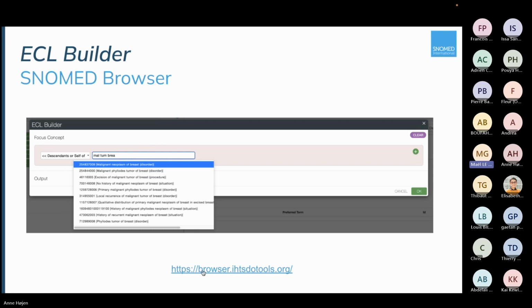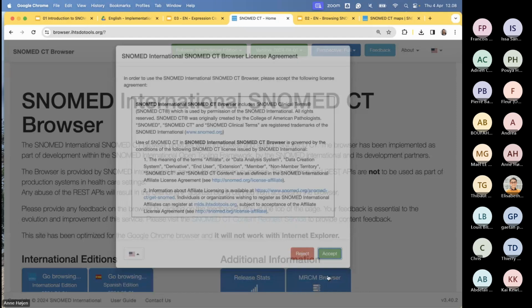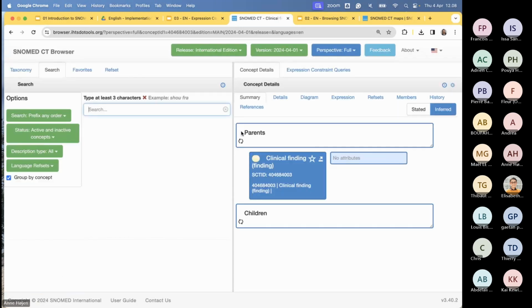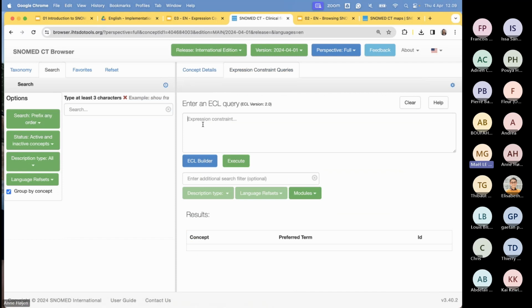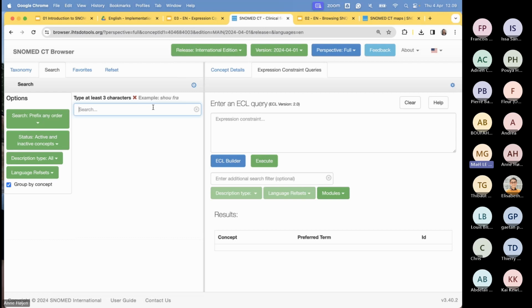So if we go to the browser again, where you were before, one of the things here on the right-hand side that Kai didn't show you because he was saving that for me is the expression constraint queries tab here. That's a place where you can just type in the expression constraint and then execute it. But now you know that we can't remember the SNOMED CT identifiers. They are not intended to be something that you can remember. So the feature here is that you go in and search for the things you want.